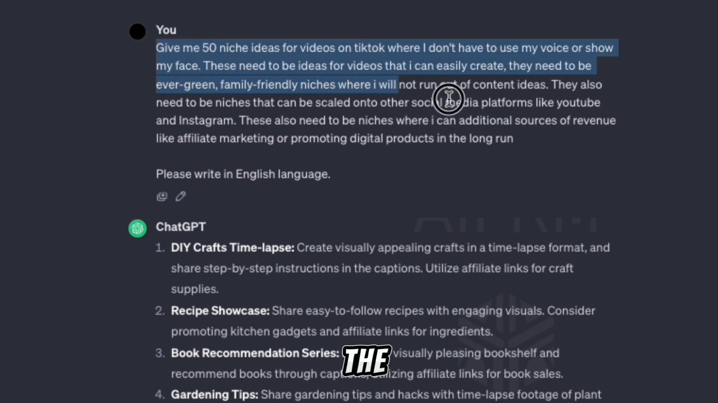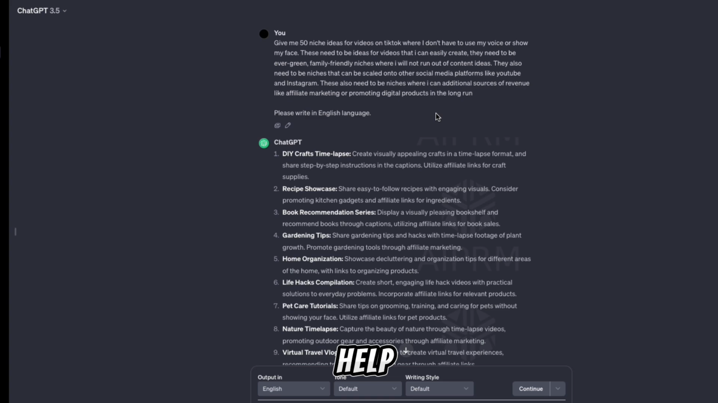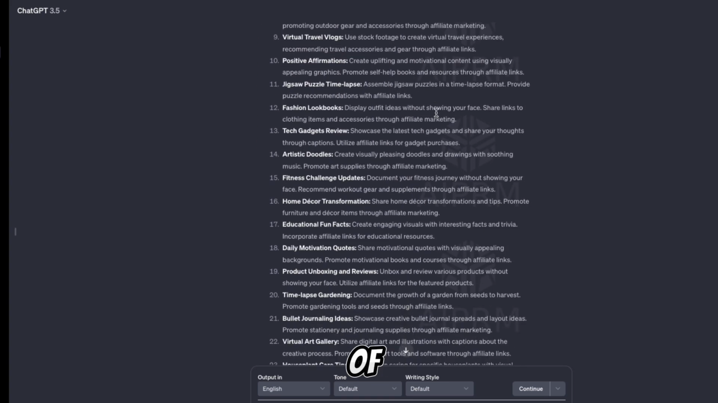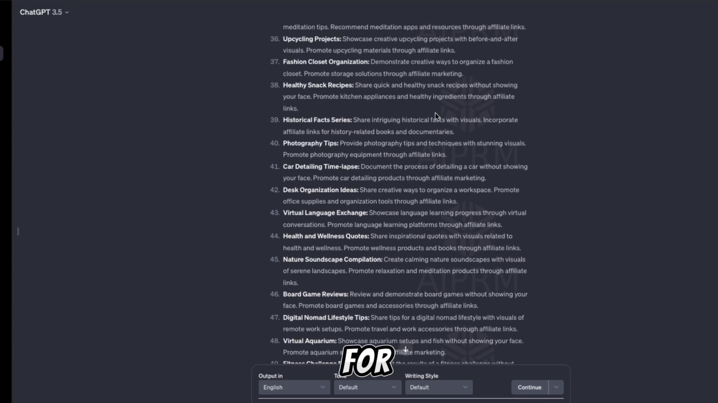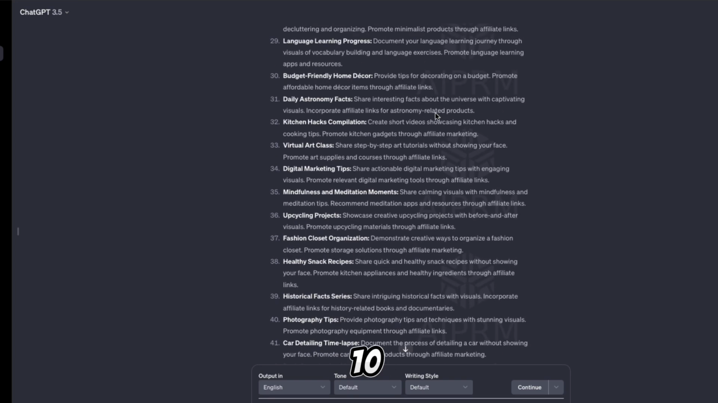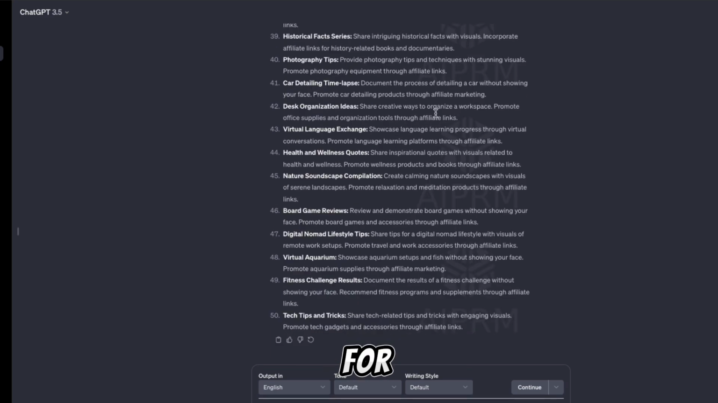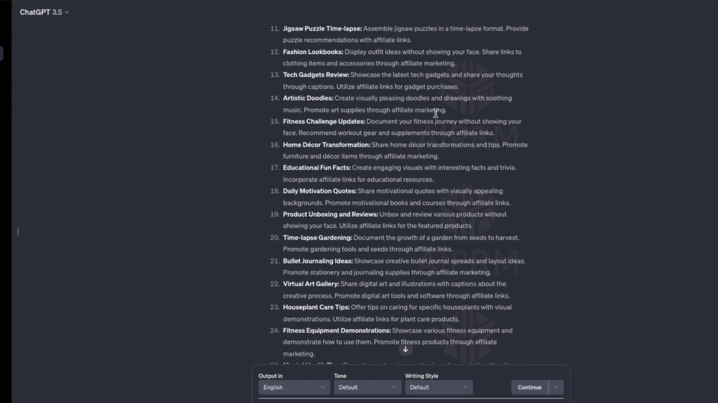So that is essentially what the prompt looks like. Again, that will be linked in the description for you guys to copy, and this will help you come up with some ideas of what niches you could potentially go into. Now, you could ask for 100, you could ask for 30, you could ask for 70, you could ask for 10, but I've opted for 50 in this example.